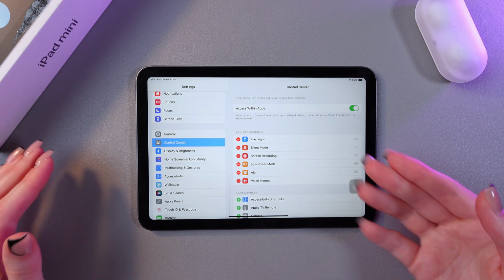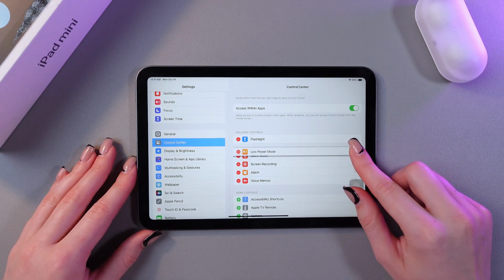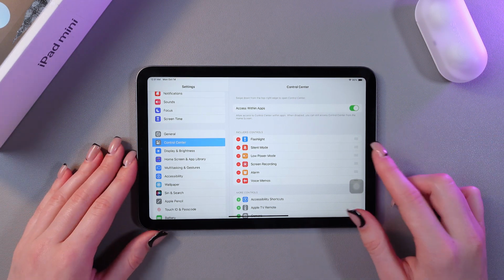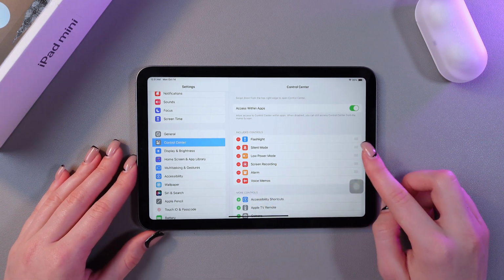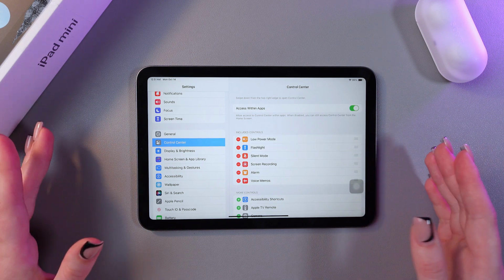If you would like to reorder it, you can easily do it by dragging these arrows up or down like this. And here is how it will look. If you want to put low power mode on the first place, just use these lines and drag it onto the first place like that.